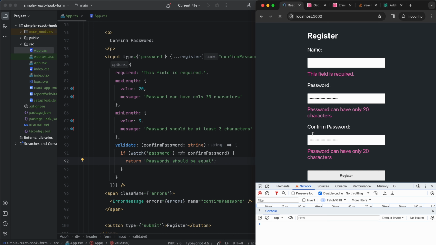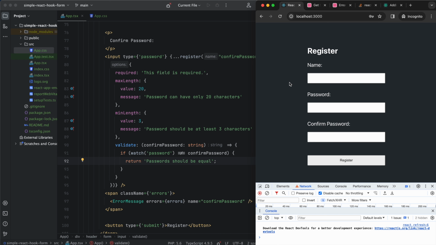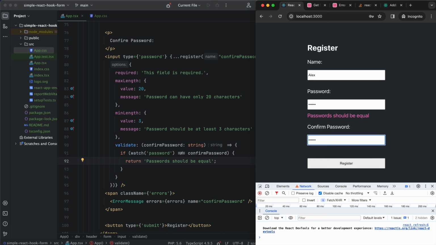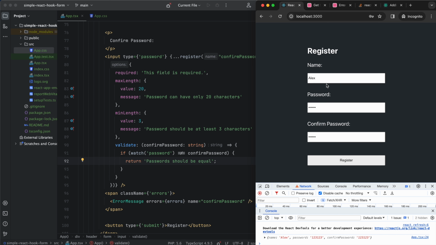I think that's all. Let's check what we have. For example, now I can print some name. I will add a password, and I will add a wrong confirm password. And I will press the register button, and I will get errors. And of course, it's right. And now I need to fix my confirm password. It will be okay. And I will press the register button again. And yes, my errors disappeared. And I have a console log here.